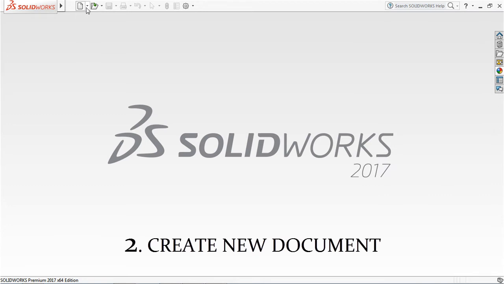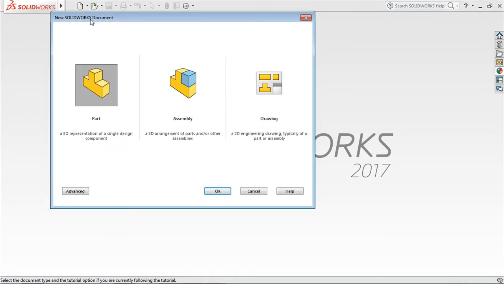Number 2. Create a new document. Click new. Three choices will appear: Part, Drawing, Assembly.